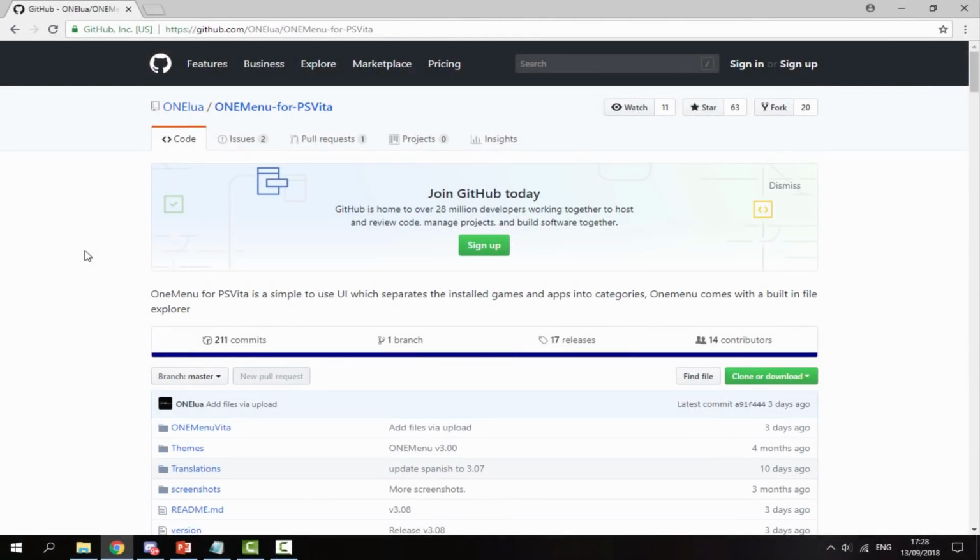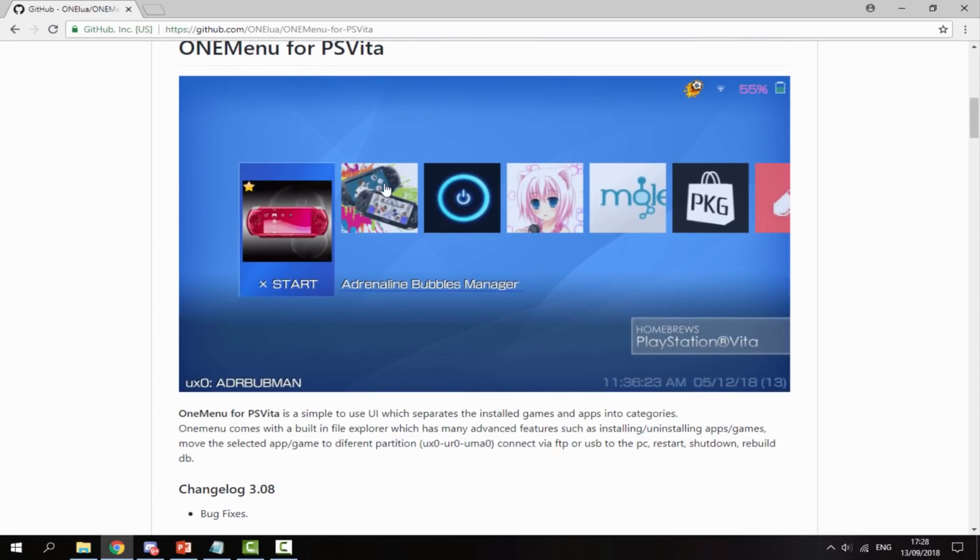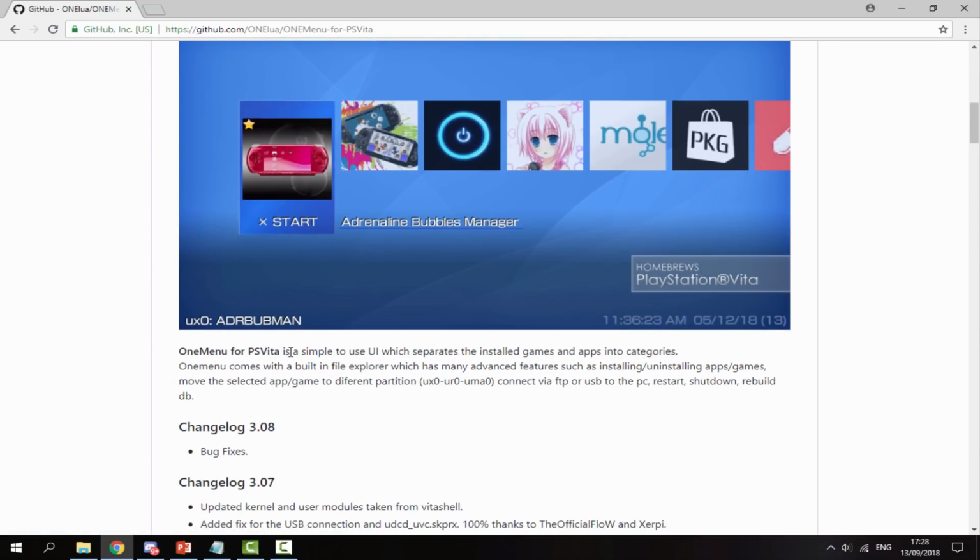Right guys, so once you're over on your PC, I will leave a link to ONEMenu in the description. It's just a GitHub page like normal. On this page you can scroll down, and there's a screenshot of this software right here so you guys can just see what it looks like. And here is a brief summary of what ONEMenu does.